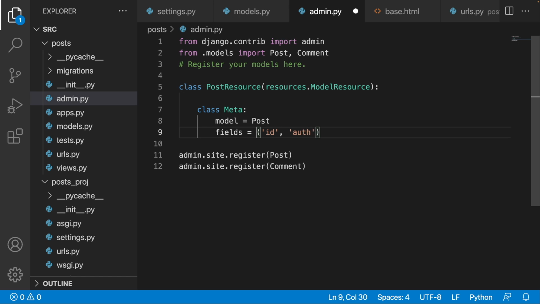So author, what else do we have? Body, then we have liked, created, and yeah, I'm going to skip comments for now. All right, so I have ID, author, body, liked, created, and these are the fields that I want to export.